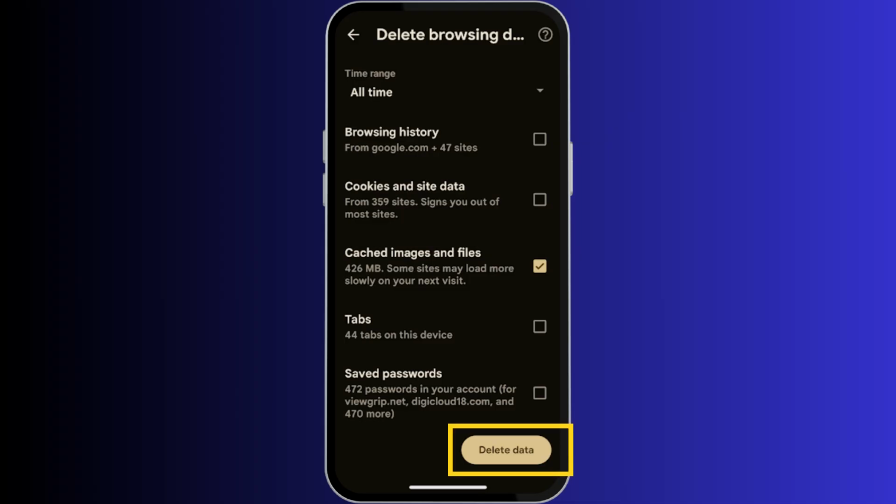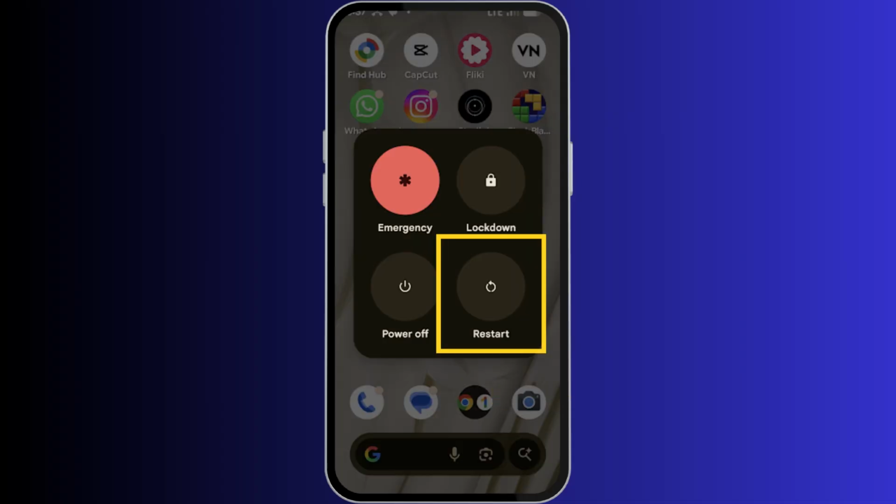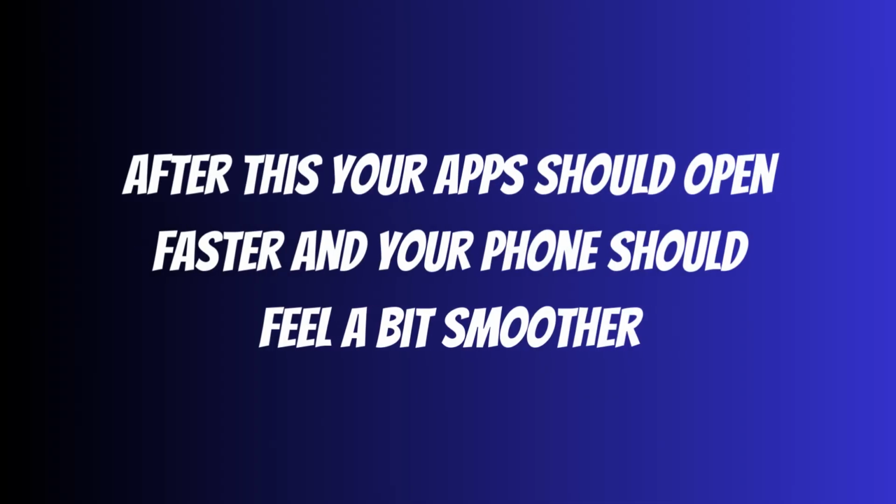Then tap Delete at the bottom. Double-check on the confirmation window, then tap Delete. Finally, restart your phone so all changes apply properly. After this, your apps should open faster and your phone should feel a bit smoother.